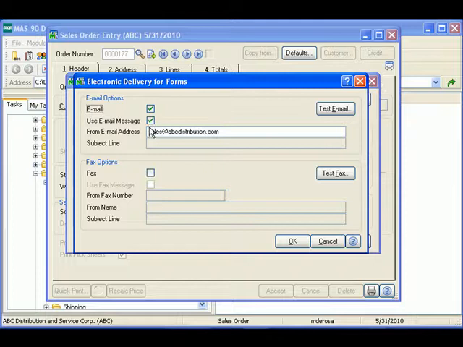Under the Use Email Message button, I do have that checked. What that is for this particular form, I've established a system email that can be used. What the system email does, and I can actually specify one for each form, so a system email message for a sales order form versus a system email message for a sales order invoice versus an email message for a purchase order. So each form you can set up its own default message. The from email address is also set up by form as well.